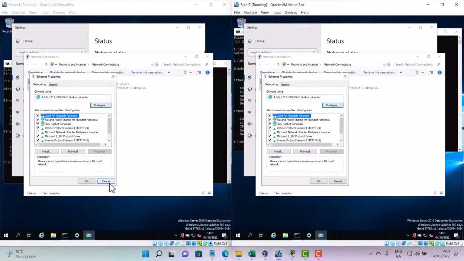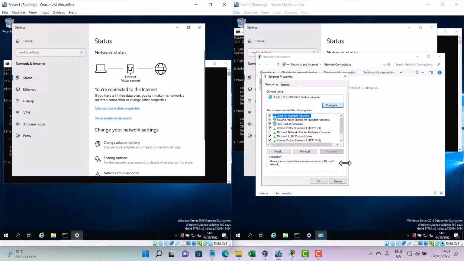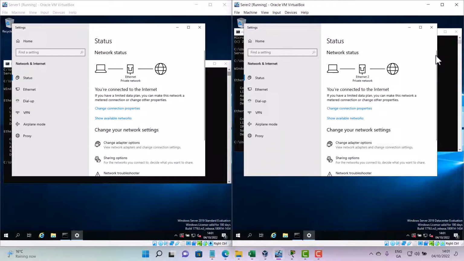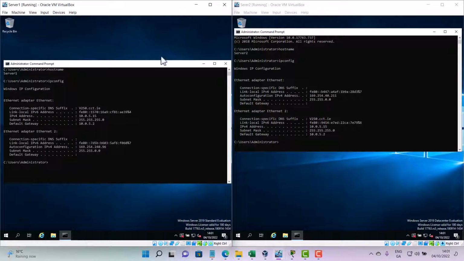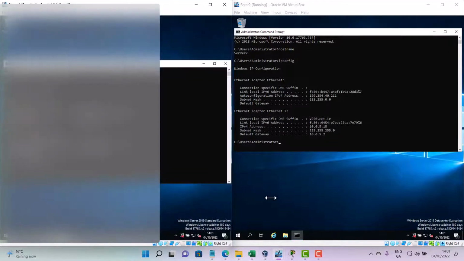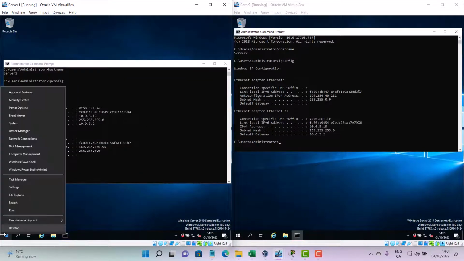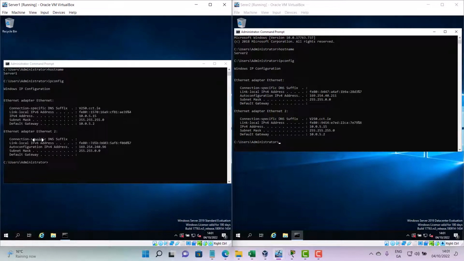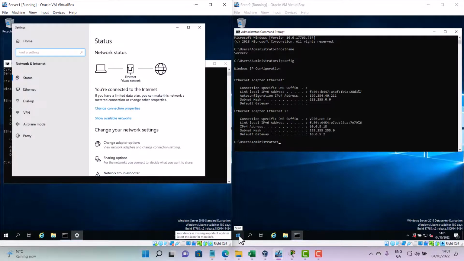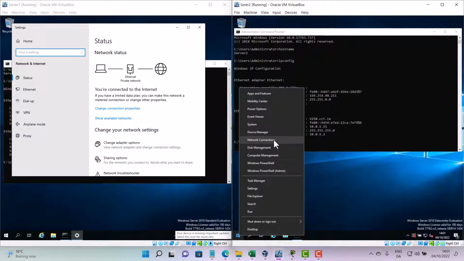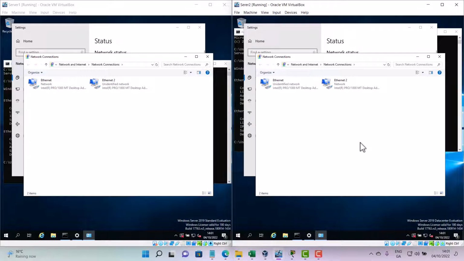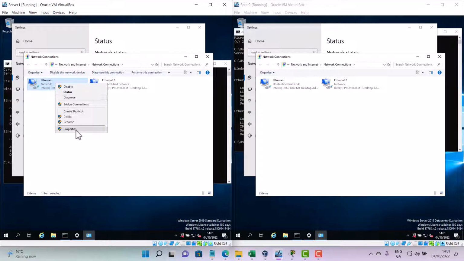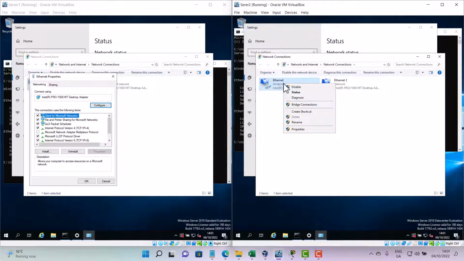So just to recap everything I just did there, I'm going to close those for a moment. What I did there was right-click on the Start button of Server 1 and go to Network Connections, and right-click on the Network Connections. Then we went into Change Options for Adapter. Next we right-clicked on Ethernet and went into Properties on both of these.